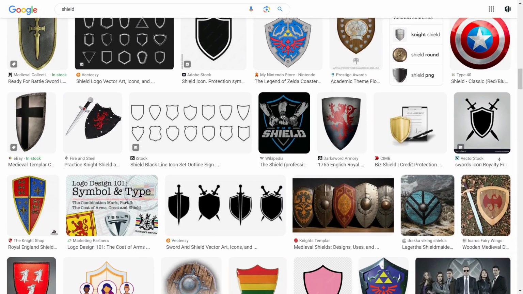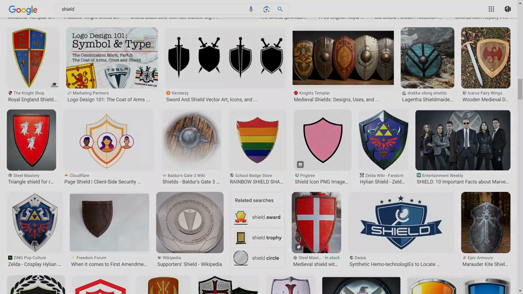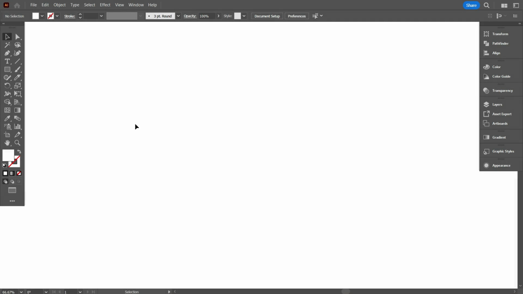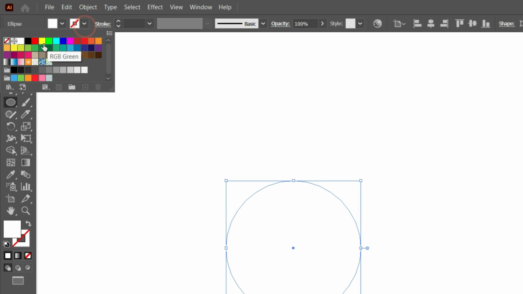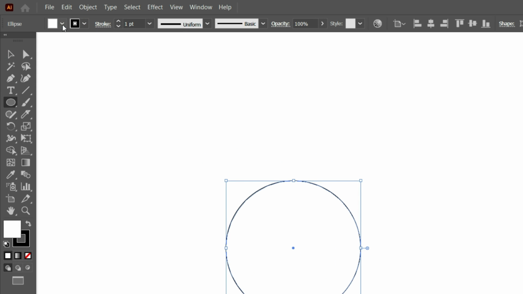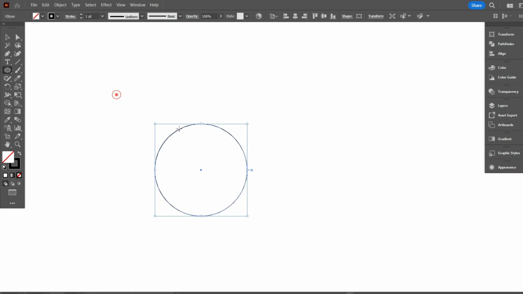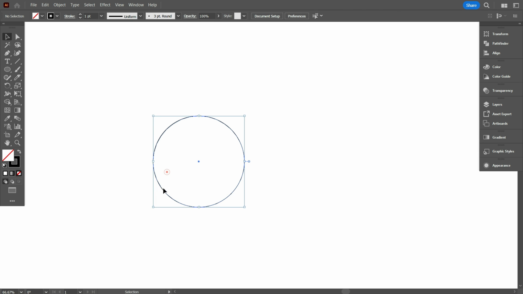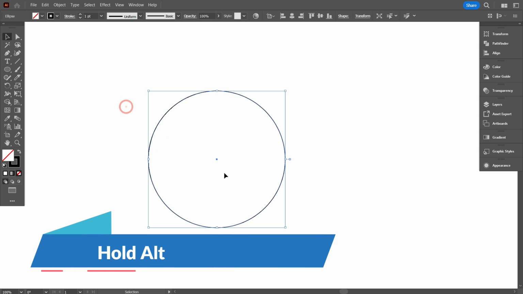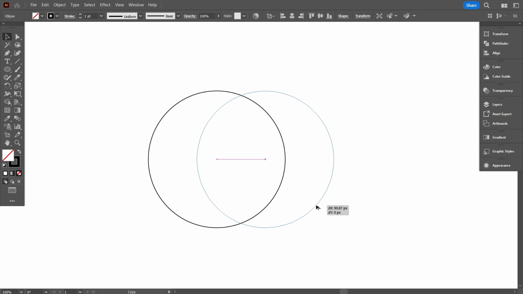For making the shield, go back to Illustrator. First take the ellipse tool and draw a circle. Turn on stroke color and turn off fill color. Now select the circle, and by holding Alt, copy it and keep it aside equally like that.